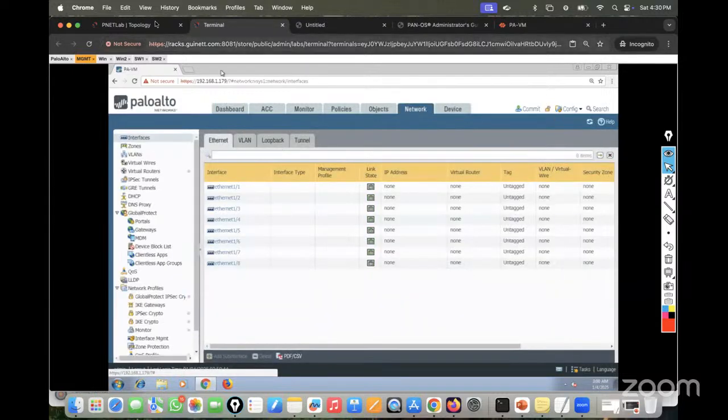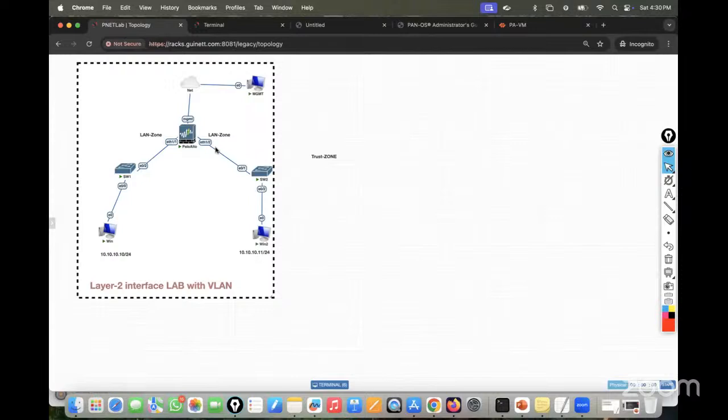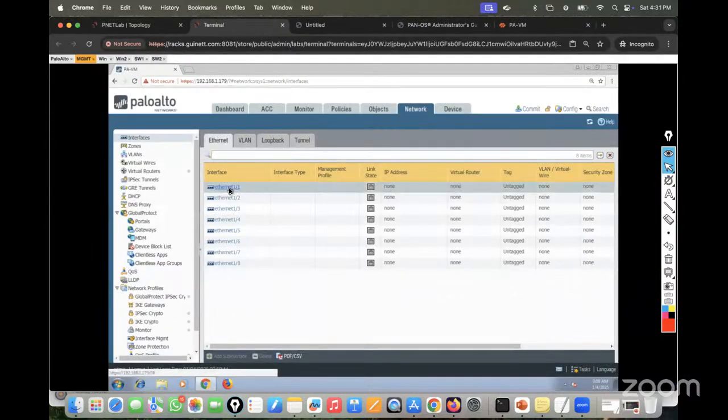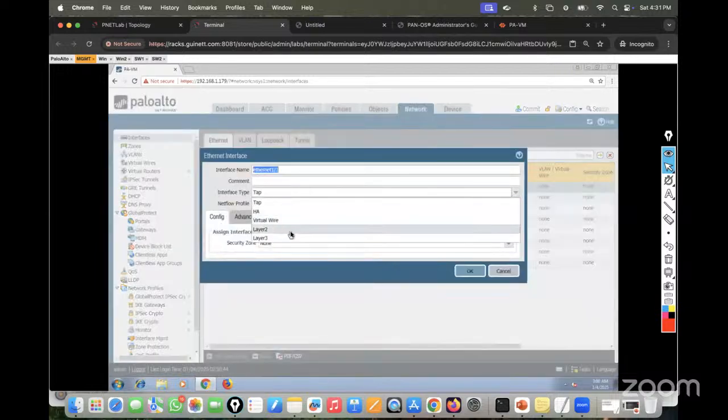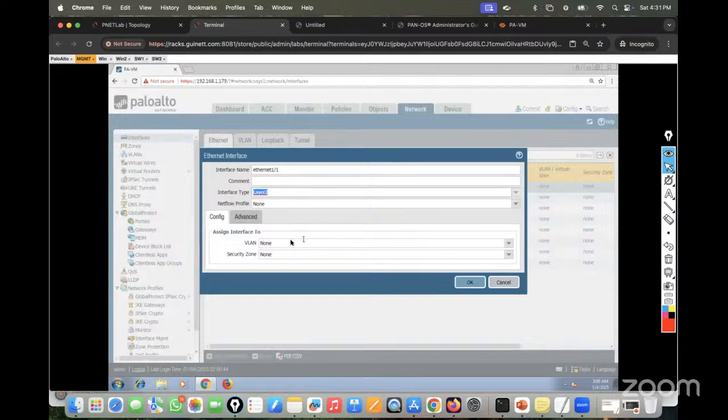Under the network, we have to identify which two interfaces are responsible for the layer 2 communication. So we have Ethernet 1/1 and 1/2. I'll click 1/1, and after clicking it, I'll make this interface type layer 2. This is the first step. I'll click on layer 2, and then you can see I have to give the VLAN name, and here is the security zone. That's why I mentioned that every interface you configure, except HA, is always going to require a security zone. HA is the only interface type that does not require a security zone.